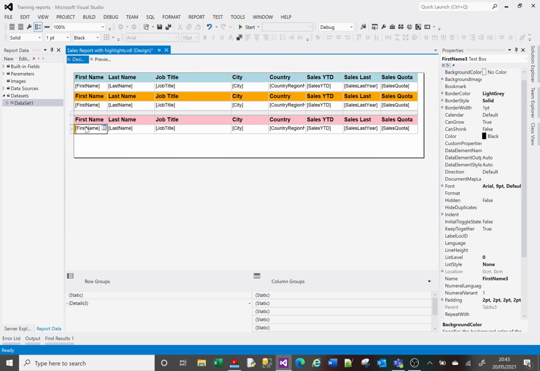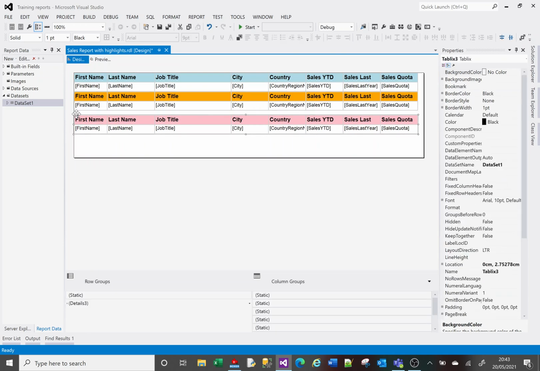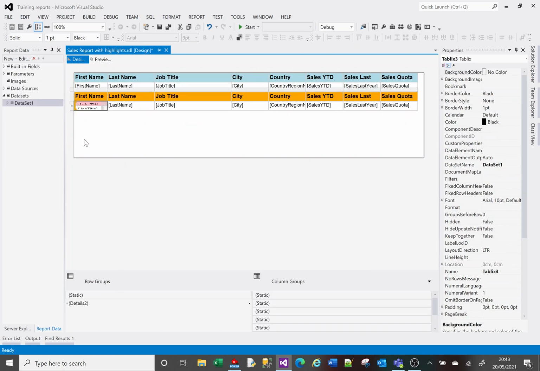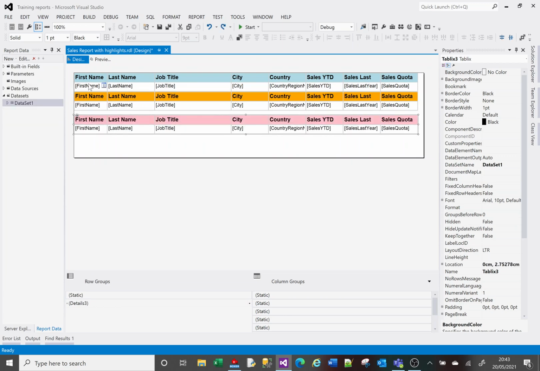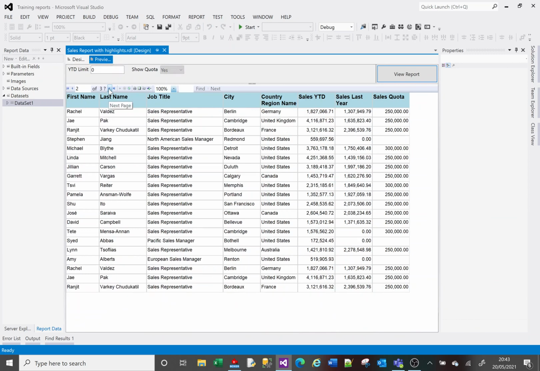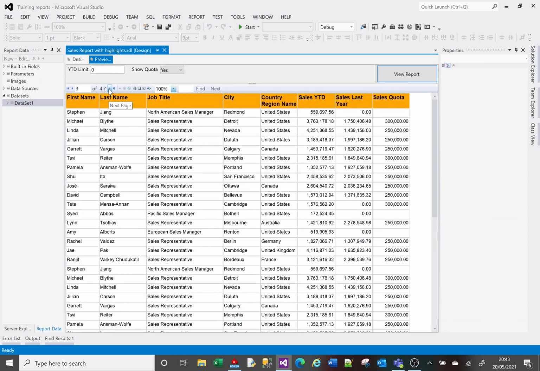Be careful though, because if you pull it up a little bit too far, it tries to actually insert itself in another cell. So I'll just press Control Z and undo that. So hopefully that second tablix should now look a tiny bit better.